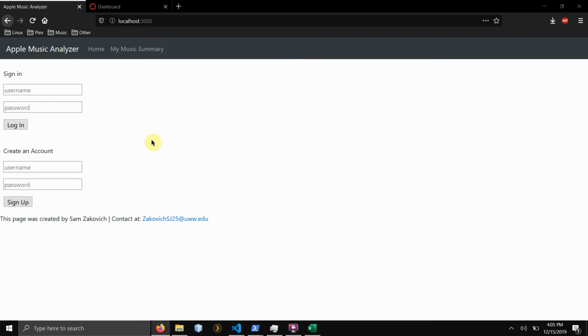Alright, so this is my demo here for the final project for server-side scripting. When you go to port 3000, it takes you to the sign-in page for my web page, which is a site that you can use to analyze your Apple Music play history to give you more information about your most played songs, how many times you've listened to a song, how many times you've listened to different artists, how much you listen to certain genres.